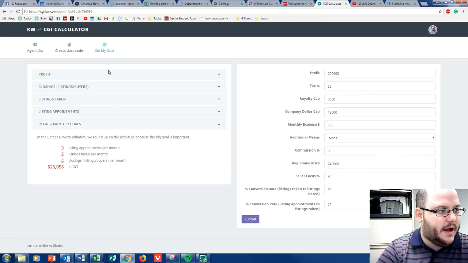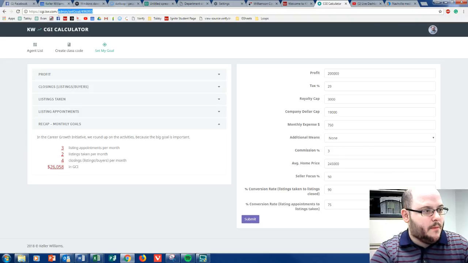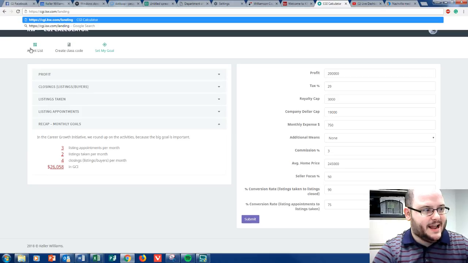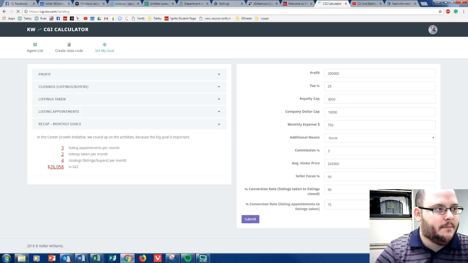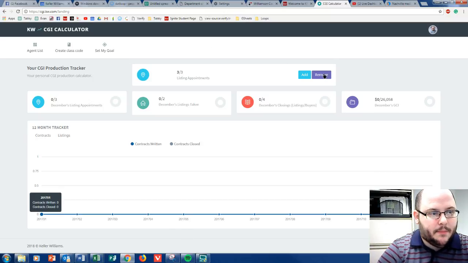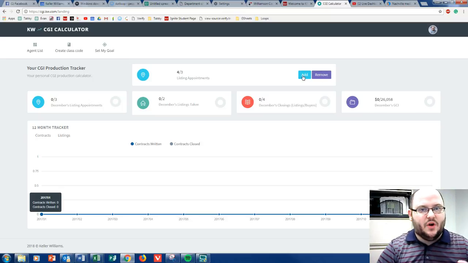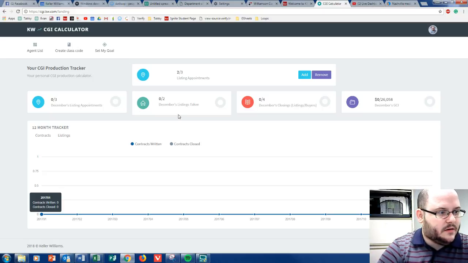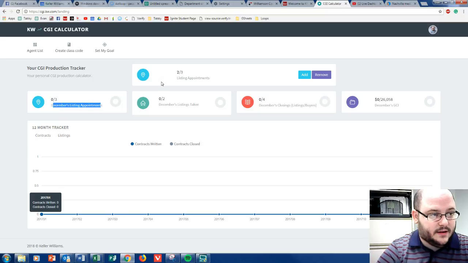The fantastic thing about this is that if I go back to my, and you'll have a button that says production tracker there. Mine says agent list because I'm on the admin side. But if we come back to our production tracker, we'll see that I can actually keep up with my listing appointments by adding or removing. And what's really fun here is that that's the only thing I have to worry about, my listing appointments. Everything else is from KW reporting. So when I do my green sheets, when I submit my listings for review and things like that, those get added here automatically. So I can see in December I had so many listing appointments.